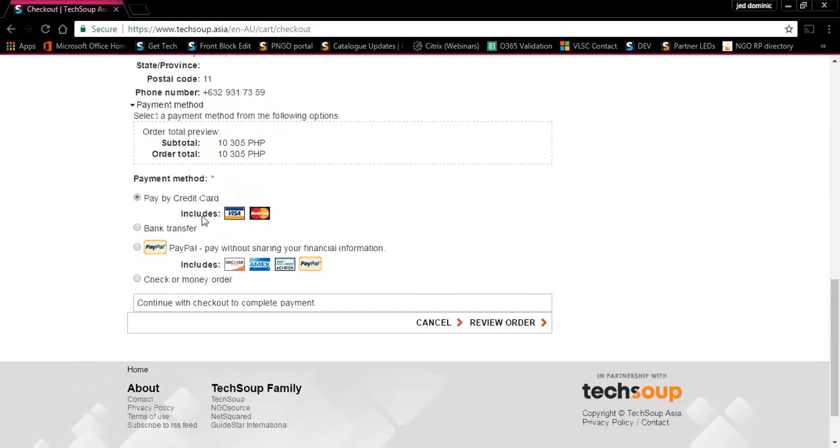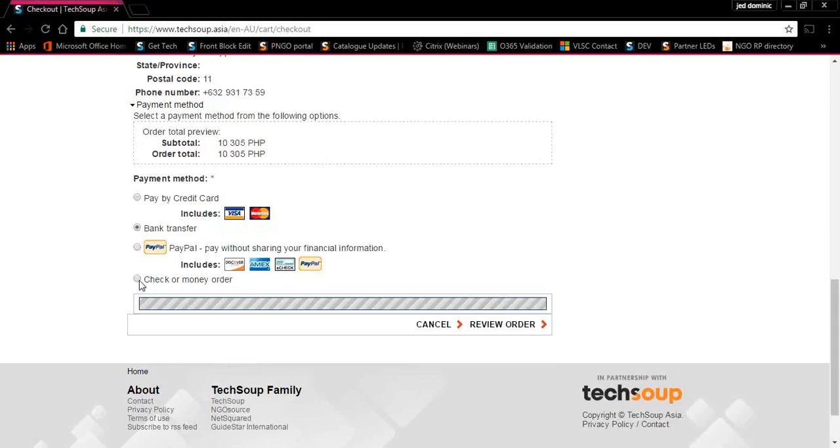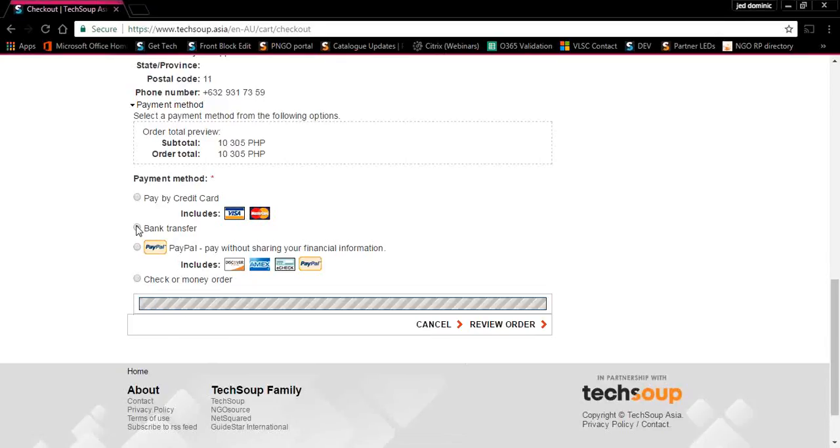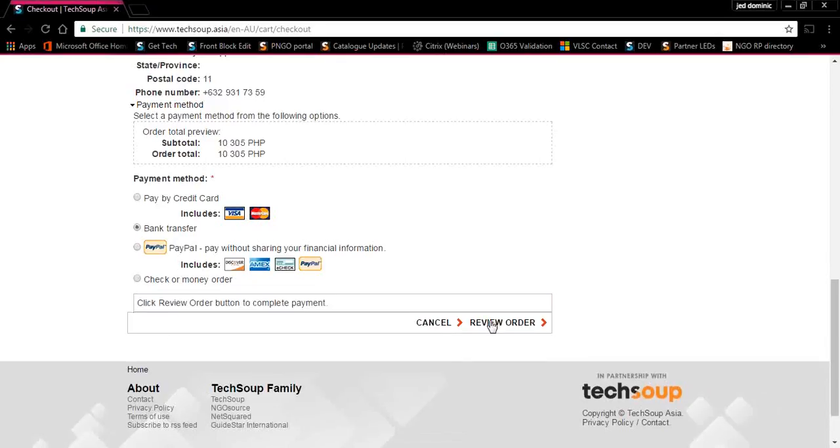But if you currently don't have a credit card or PayPal account, you can also choose to use bank transfers or check or money order, or by mailing a check. I will go into more details later on this. So let's say for now I'll be going through a bank transfer. And once we're happy, let's just click review order. And this is basically the last few steps on what you're going to do. Let's just wait for it a bit and run.